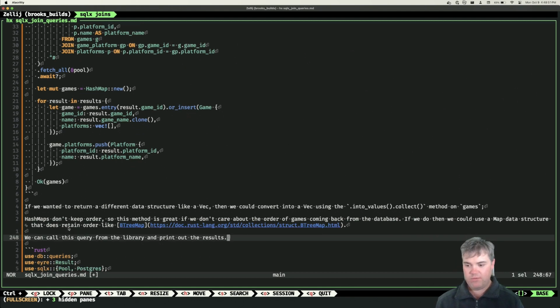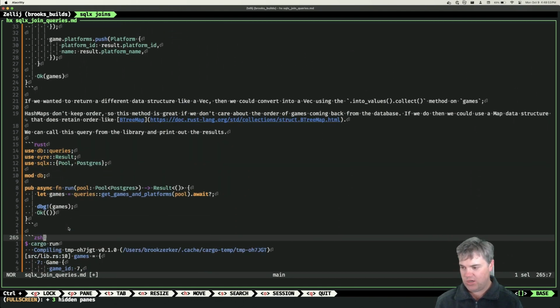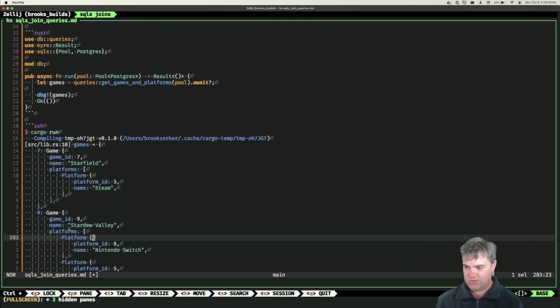We can call this query from the library and print out the results. So we call it, and that prints out the results.